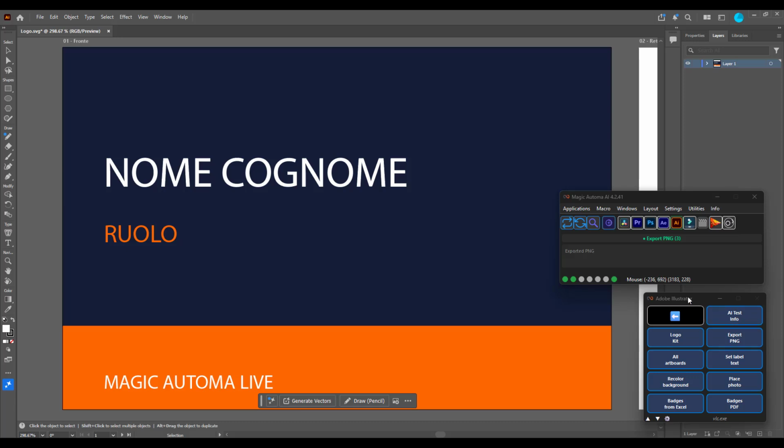And here comes the idea that makes everything else possible. Give things a name. In the Layers panel, rename the text that will change. Here, gnome, and the shape acting as background. Here, sfondo. From that moment, the actions find them on their own.